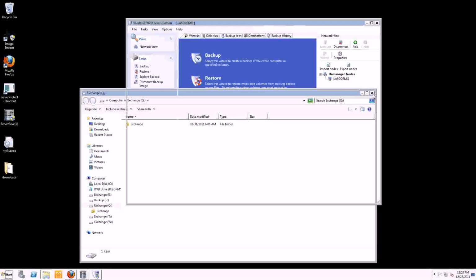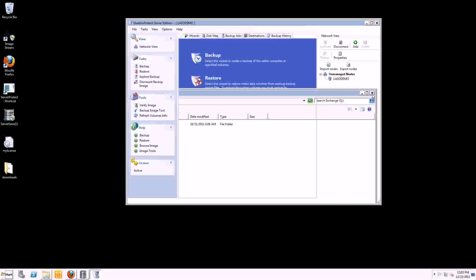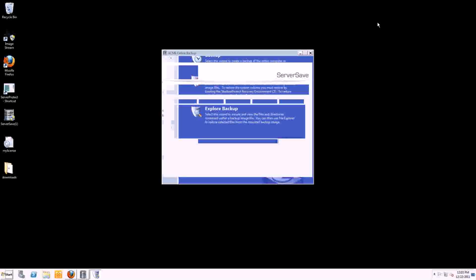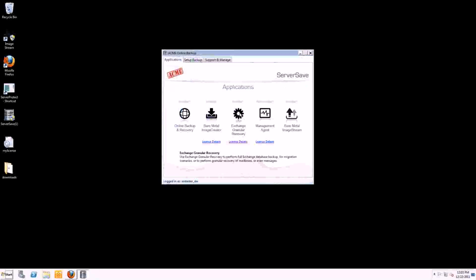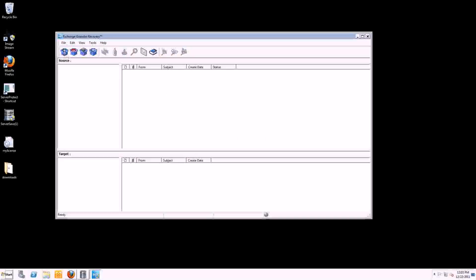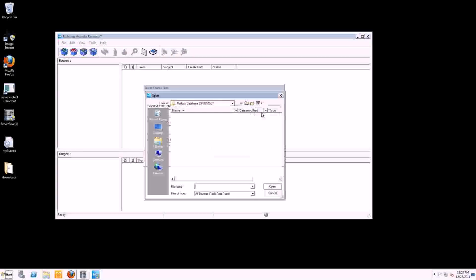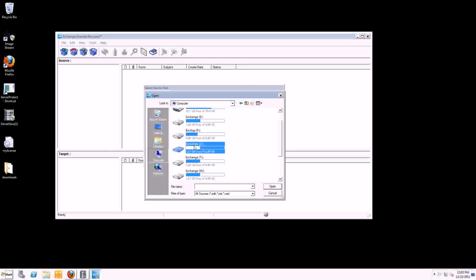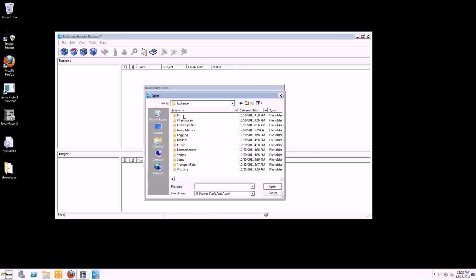So I close this, and let's say, okay, well, we just recovered the exchange volume. Well, what can we do with the exchange volume now? So we hit Exchange Granular Recovery. We hit our source. We open up the source. We go back to My Computer so you can see. We just recovered it as virtual drive Q. Open this up. Get that in the mailbox.